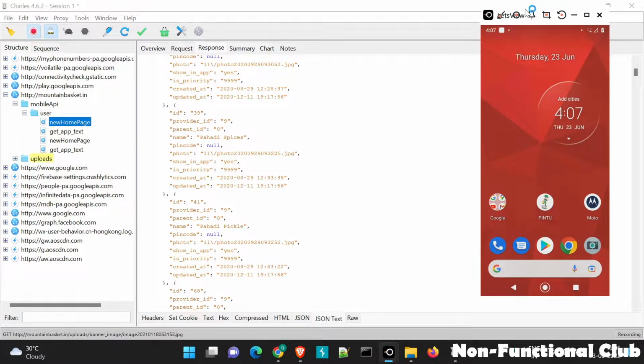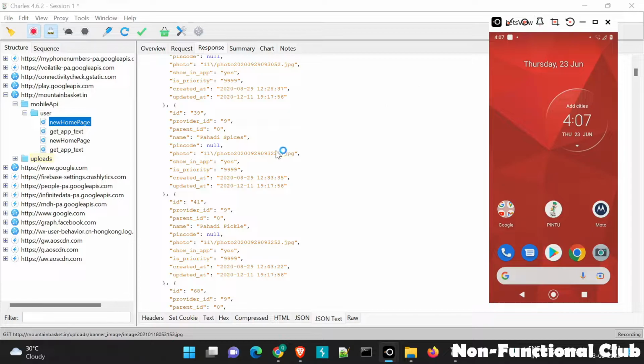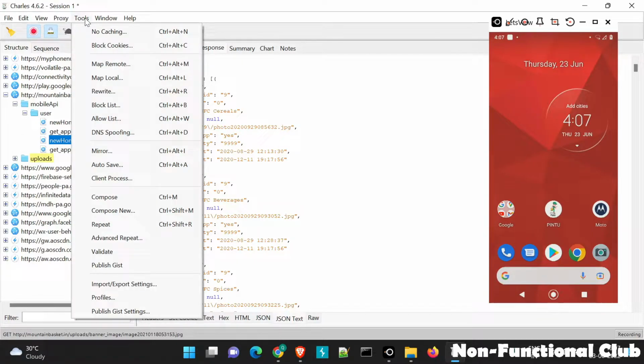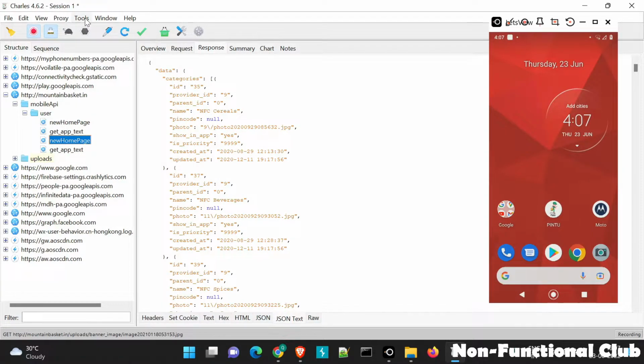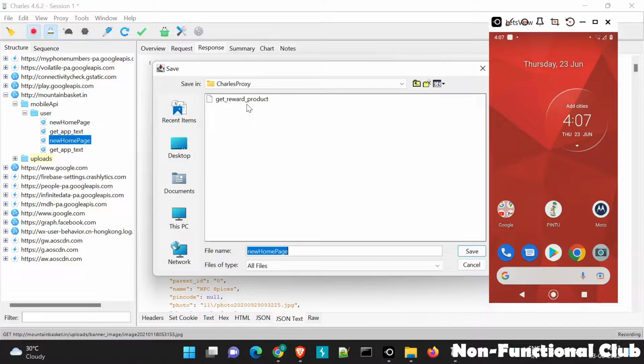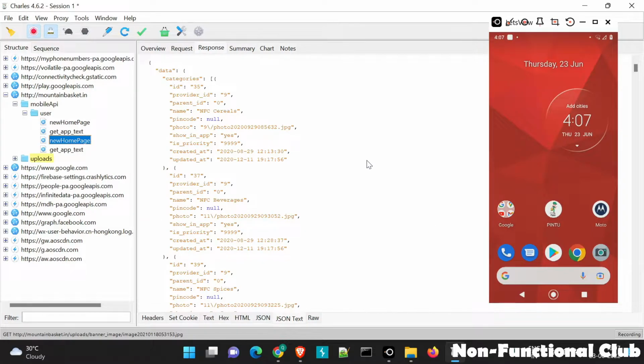So as my screen is visible here now, let's see first how we can initiate with respect to our map local module. Here what we will do, we will try to save this particular API first. Okay, so we'll just right click and we'll say save response. When we click on save response, it will navigate to some folder and there we can save it. So I'll just click on save here.